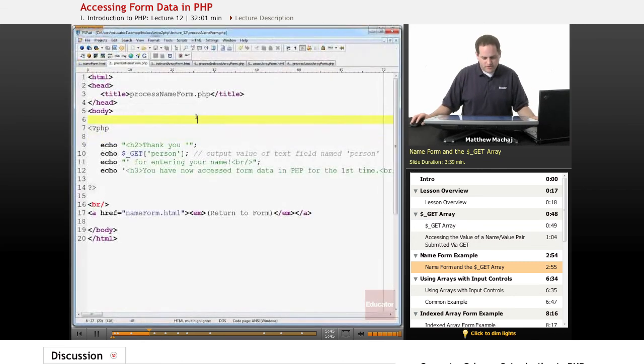Now if we go back and look at the code here, it simply has a couple of echo statements that echo some HTML code, and then one echo statement that references the GET array. Because the name of the text field which we submitted with the form was called person, we denote the person key in the GET array, and that goes to the GET array, gets the value associated with the person key, which in our case was John Smith, and outputs it. It basically adds it to the output string. And so that's an introduction into how GET works with simple name value pairs.